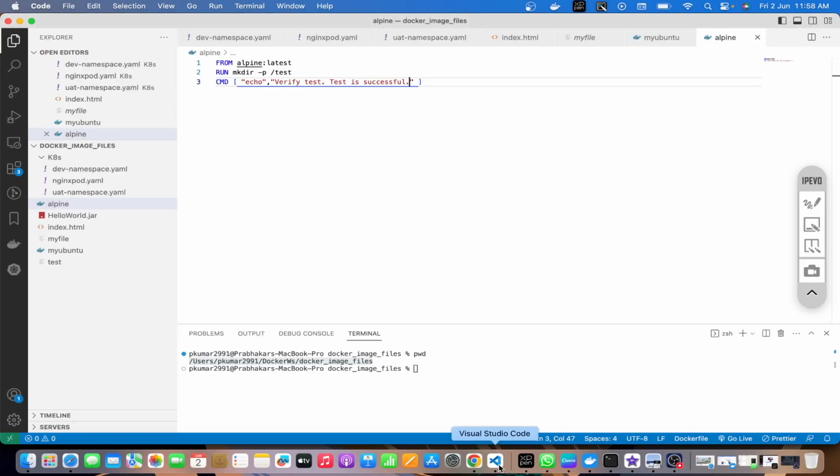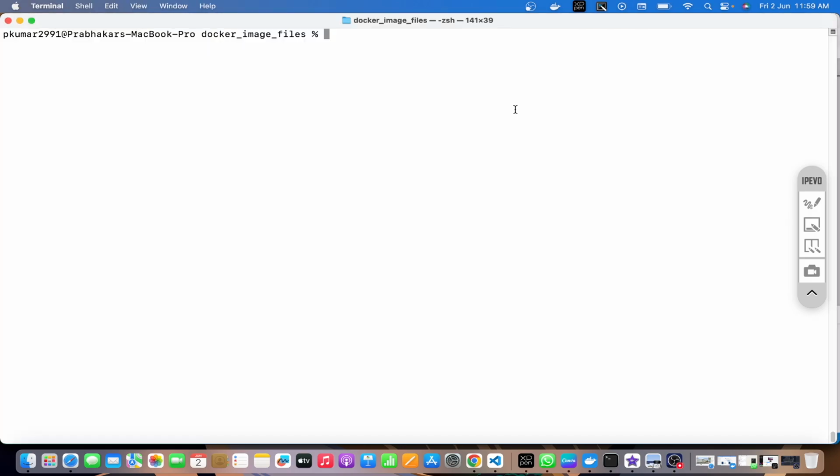I have created a Docker file with the name Alpine. Alpine is another Linux distribution which is very simple and very small. That's why this time, instead of Ubuntu, I have taken Alpine for this example. I have taken Alpine as a base image, and then I have written one instruction to create a directory with the name test, and then at the command line we are executing this command to print this message on the screen. So let's remove this one first. Okay, good. So now we will save this and create an image as we discussed on the whiteboard.